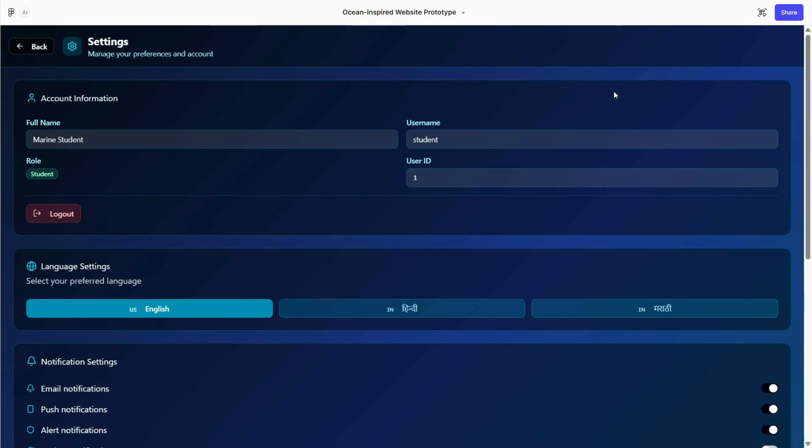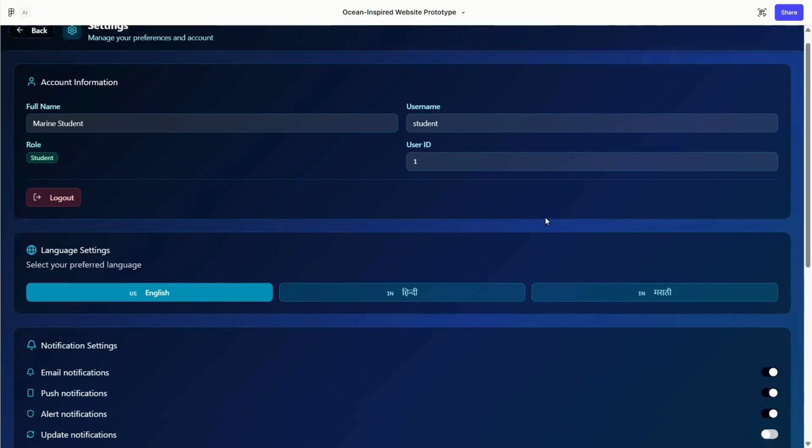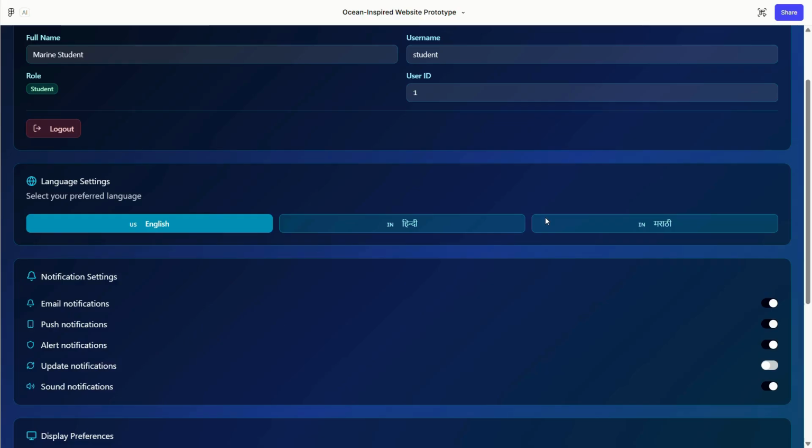The settings page allows users to personalize their experience, from language preferences to dashboard customizations and notification controls. It ensures every user can mold the platform to their needs.